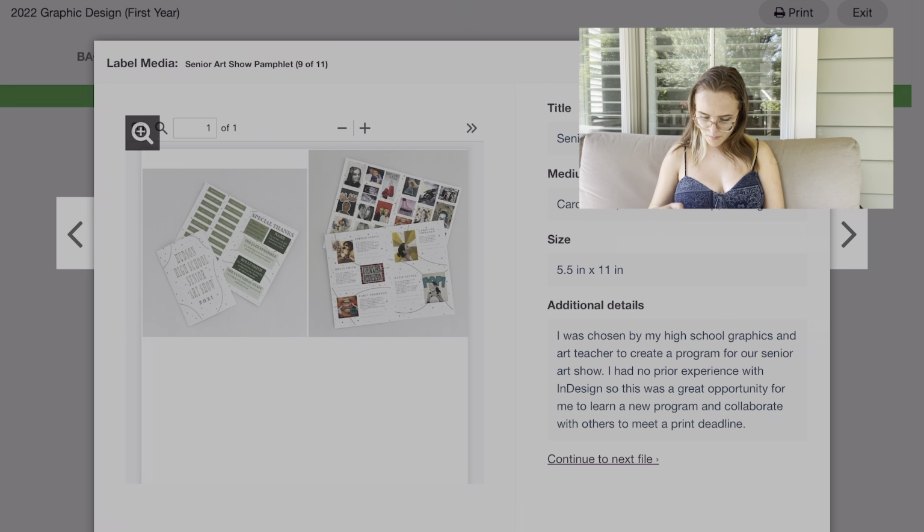So I said I was chosen by my high school graphics and art teacher to create a program for our senior art show. I had no prior experience with InDesign, so this was a great opportunity for me to learn a new program and collaborate with others to meet a print deadline. So short, sweet, to the point. I explain the challenges, I explain the process. There we go.